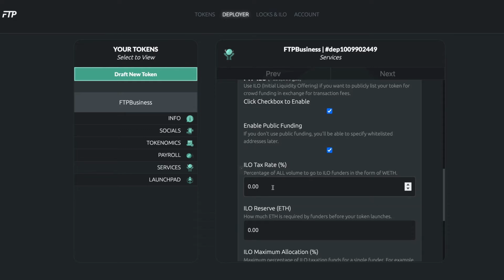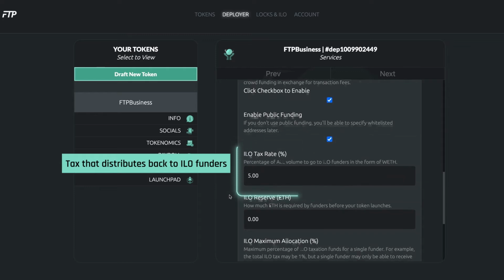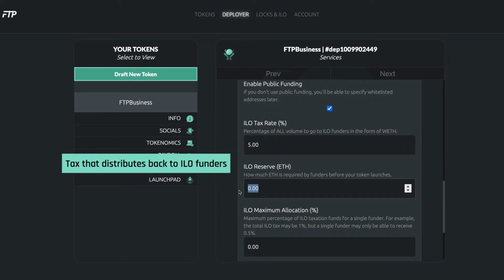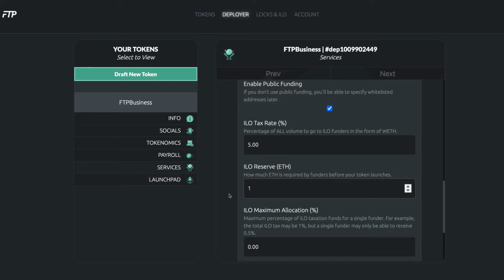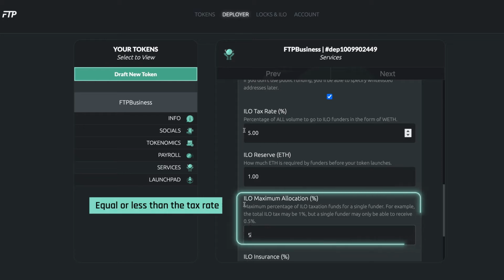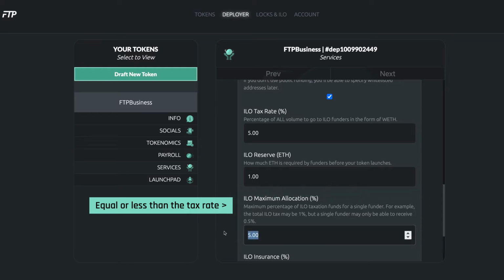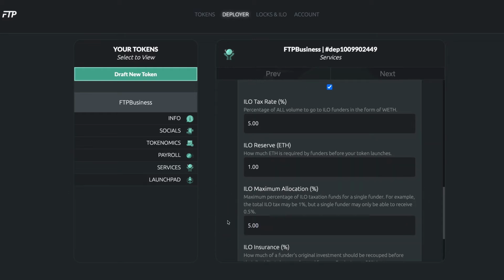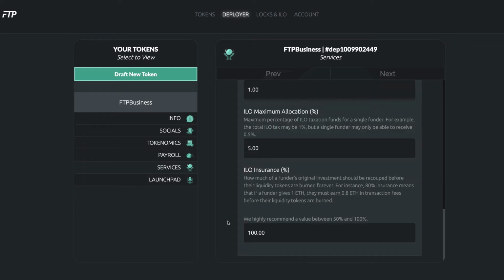Next, we select the tax rate. This is the transaction tax that will be distributed back to those who fund your ILO. The reserve is how much Ethereum is needed to launch the token. Now for the maximum allocation. This number needs to be the same or less than the tax rate. 100% will not work. It needs to be whatever tax rate you want a single funder to be able to receive.